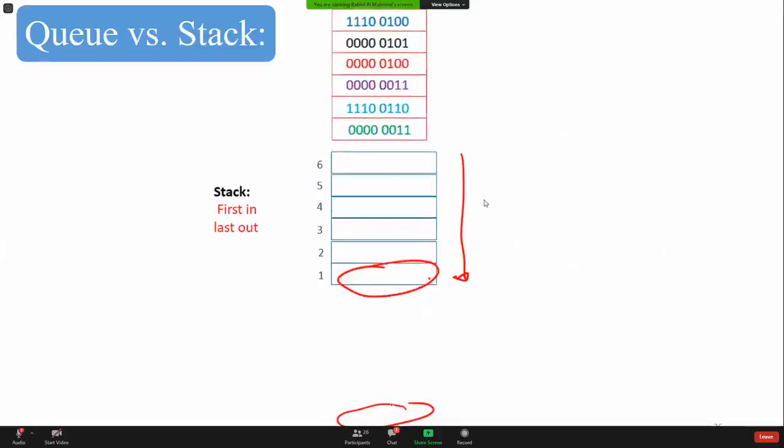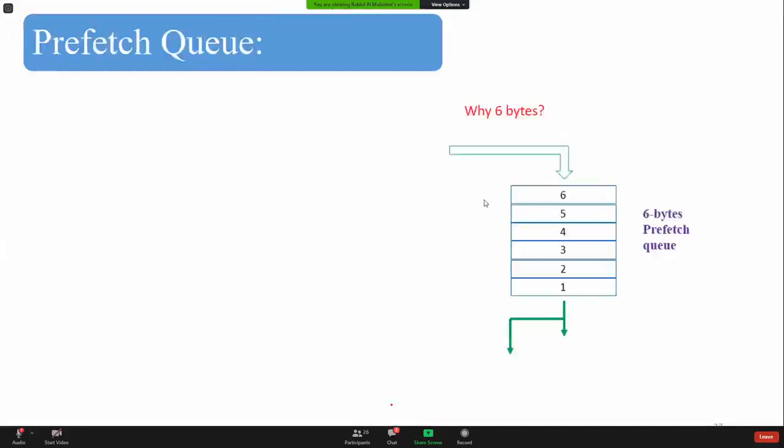That is the stack. So I think queue and stack is clear. Yes, sir. Okay. Now, why 6 bytes? That's the question. To understand this, we need to know the size of an instruction.